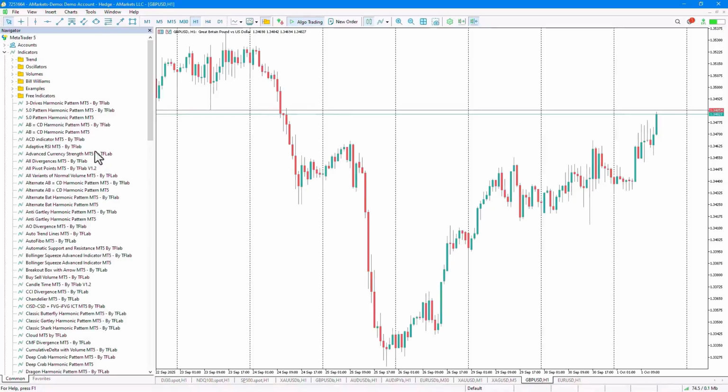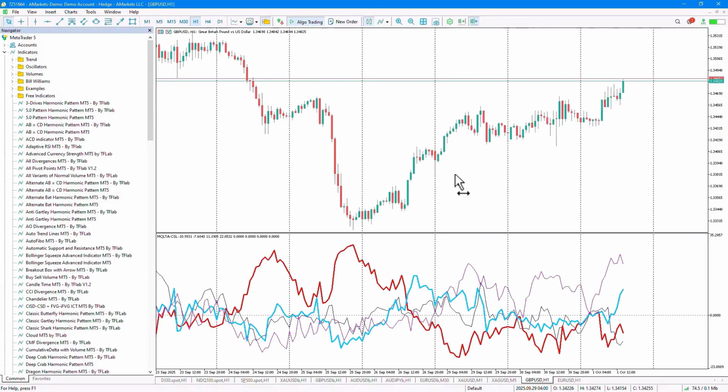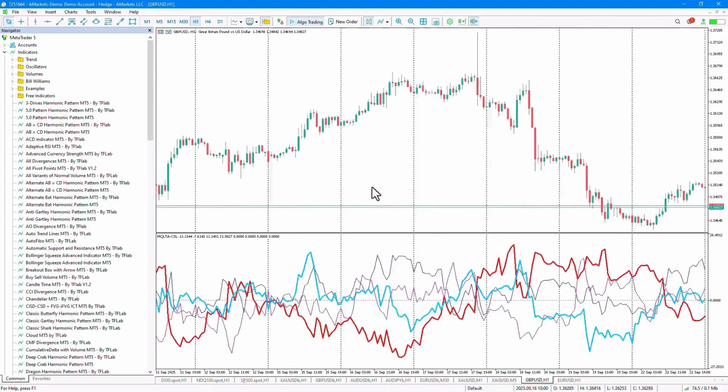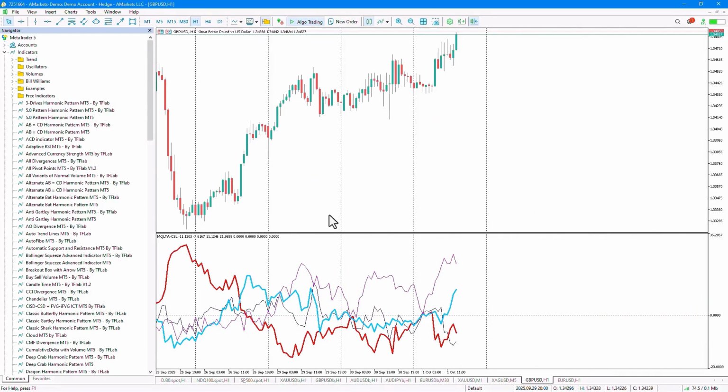From the Navigator section, we select the indicator file and run the indicator by dragging the file onto the chart. Once the indicator is loaded onto the chart, a window appears at the bottom of the chart. Traders can use this window and the lines displayed in this section to perform more specialized analyses on currency pairs.